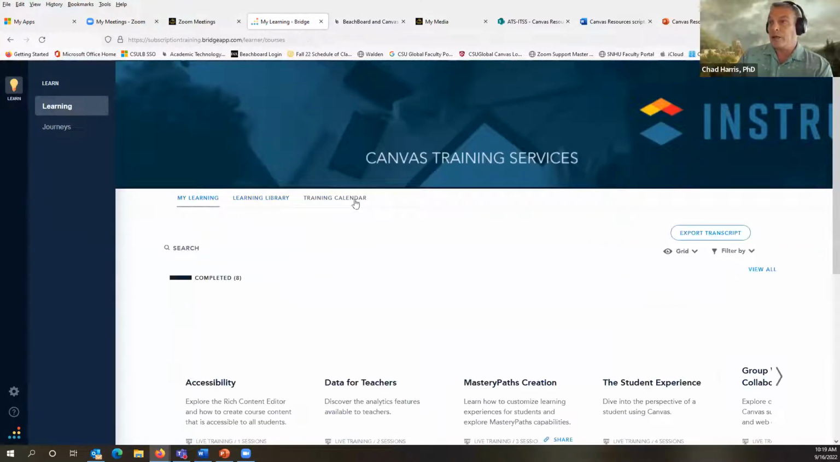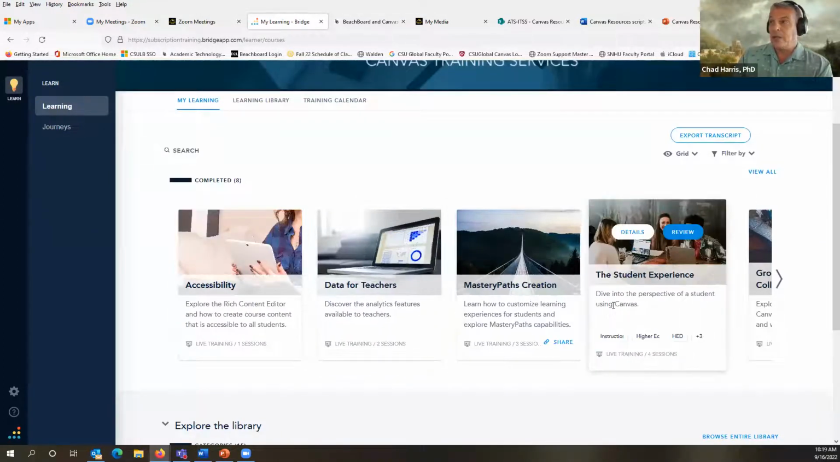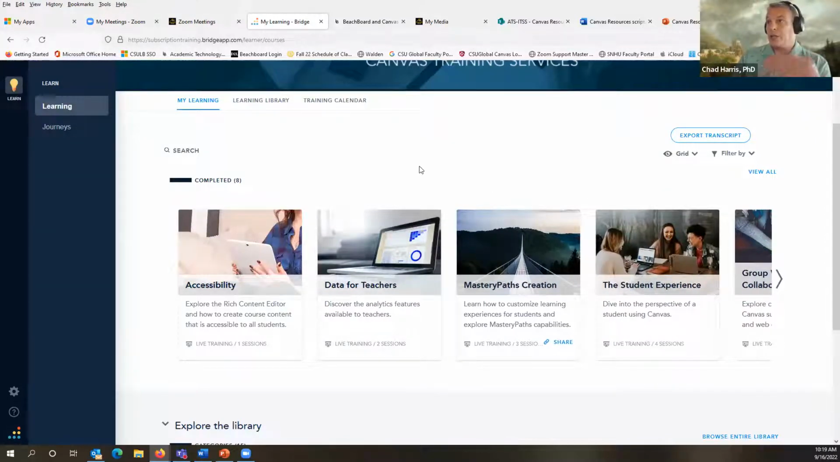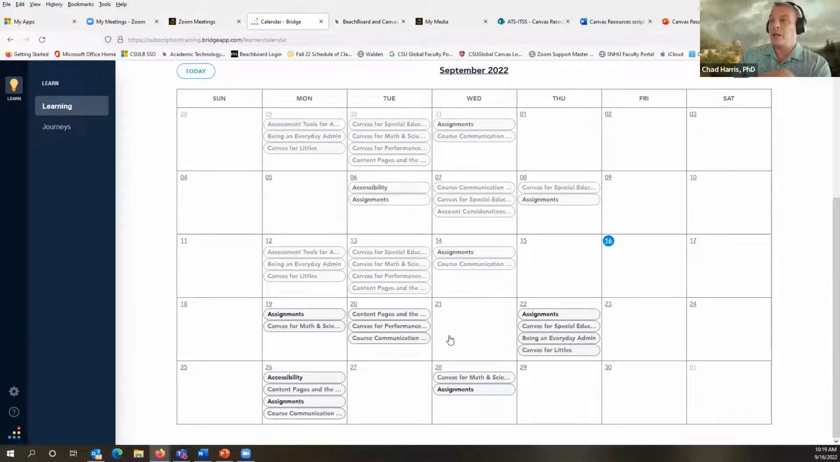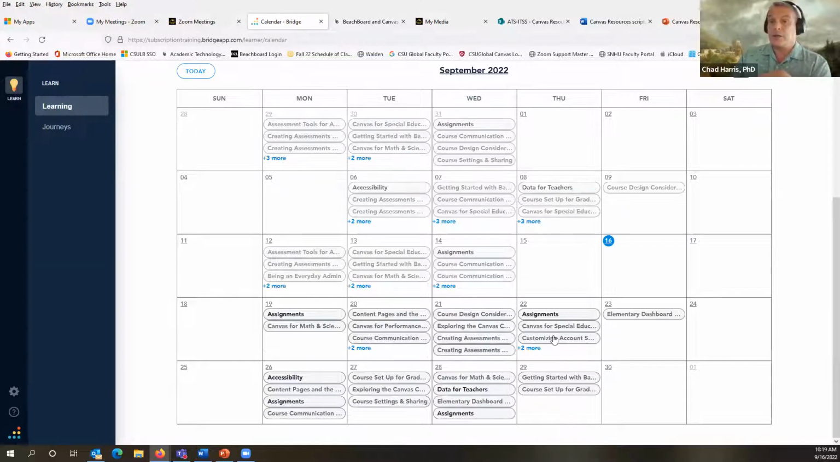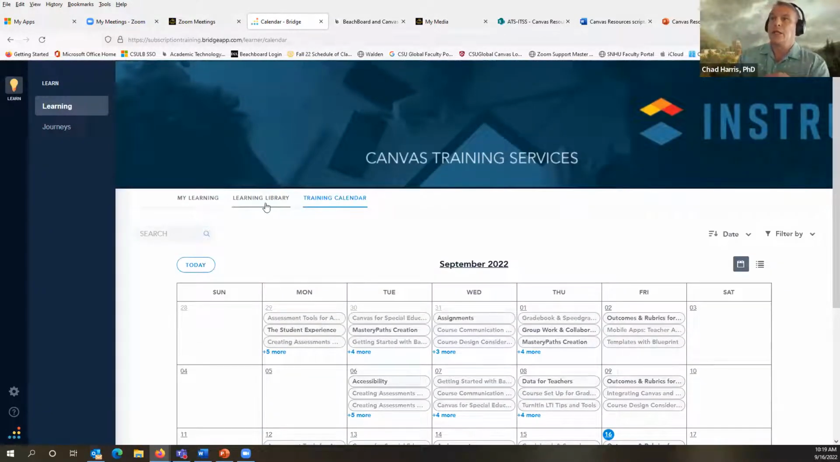If I go to My Learning, you have these three tabs here. These are trainings that I've already completed on the Canvas side, in terms of my own training, and you'll see these for yours. And then I can also go to a training calendar, and you'll see that I can click on any of these and actually register for a live training, right? These will be conducted live by instructional designers or experts on the Canvas side to get you all the training you need for Canvas. So again, this is a really valuable resource, and please take advantage of it as much as you can before January.